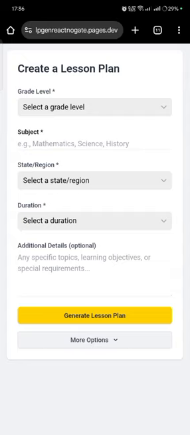So the first detail that you're going to have to enter is the grade level for the grade that you're teaching at that moment. You're going to click on the select grade level box, and then you're going to select your preferred grade from a list of grades listed for you. Let's go with 6th grade.